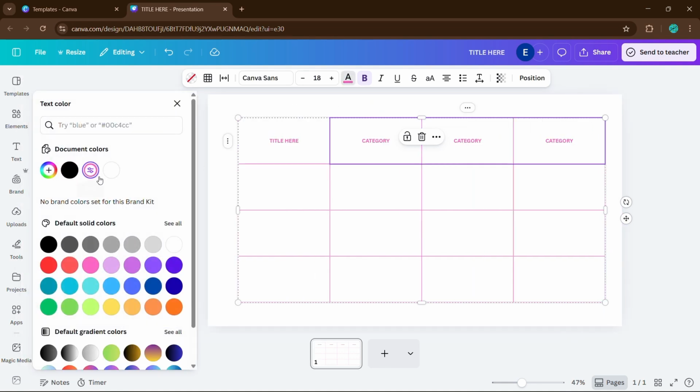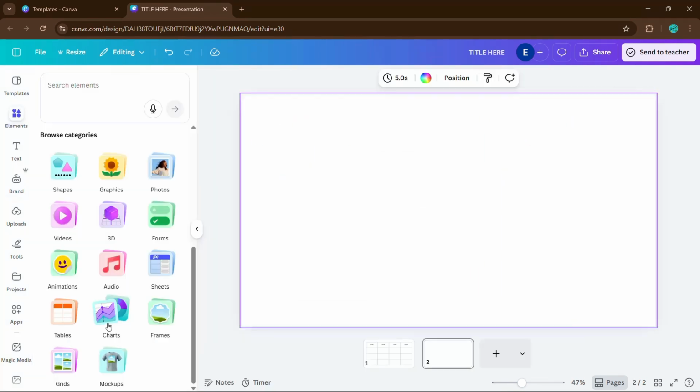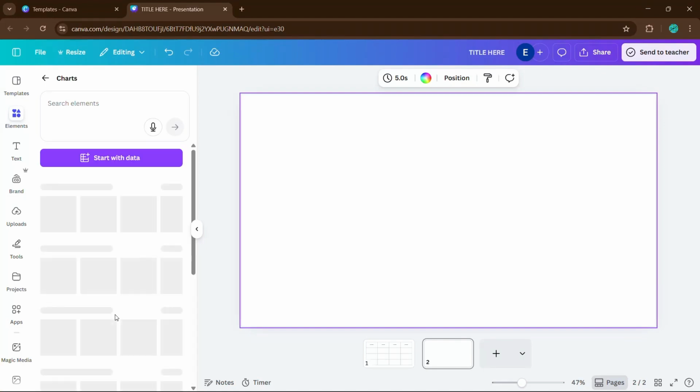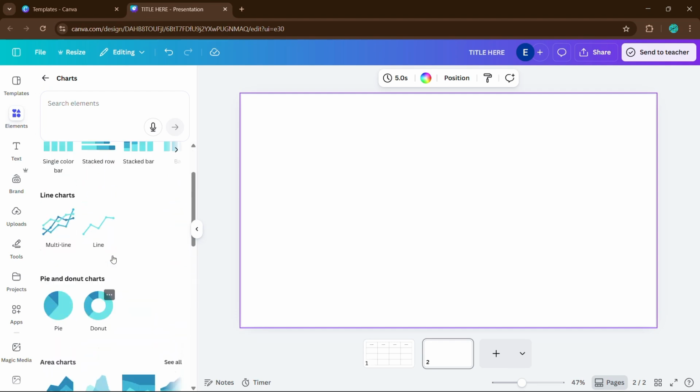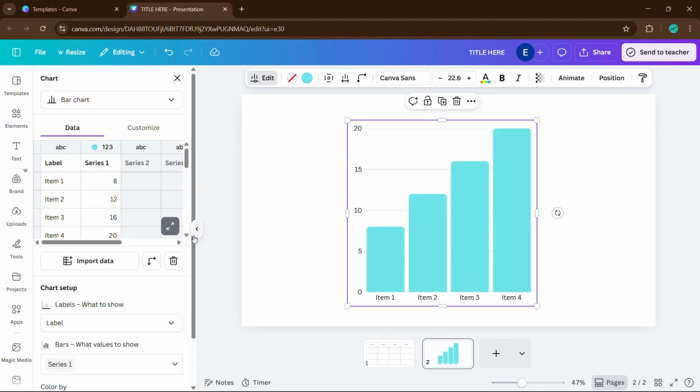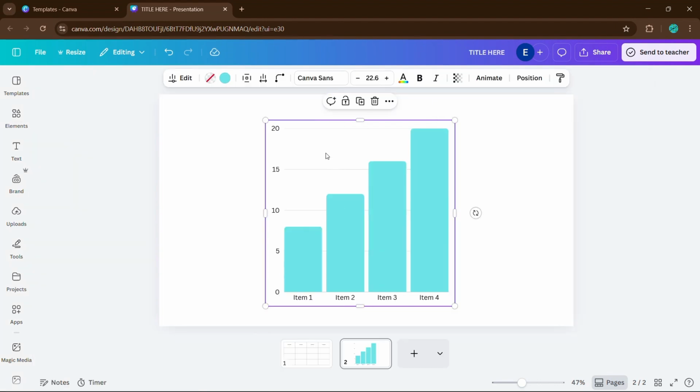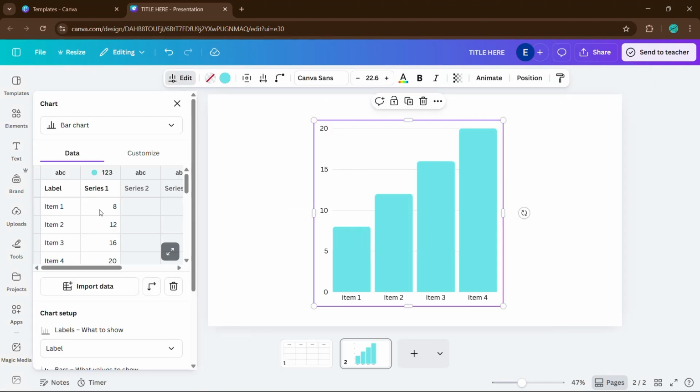Now let's move on to charts. Charts are perfect for visualizing data instead of just listing numbers. In the left panel, go to Charts. Choose from bar charts, line charts, pie charts, and more. Once you click one, it will appear on your slide with sample data. Click on the chart to open the data panel. Replace the sample numbers with your own values, and Canva will automatically update the visual.